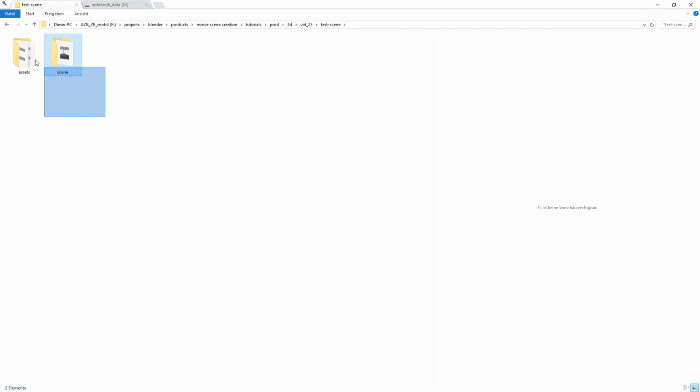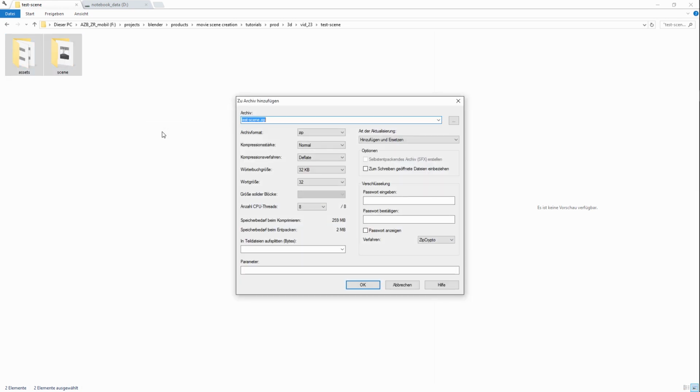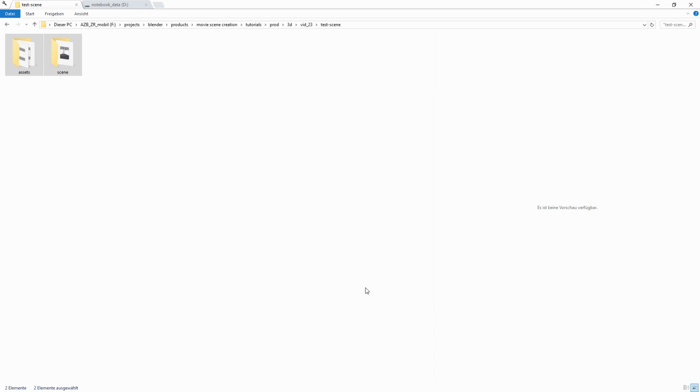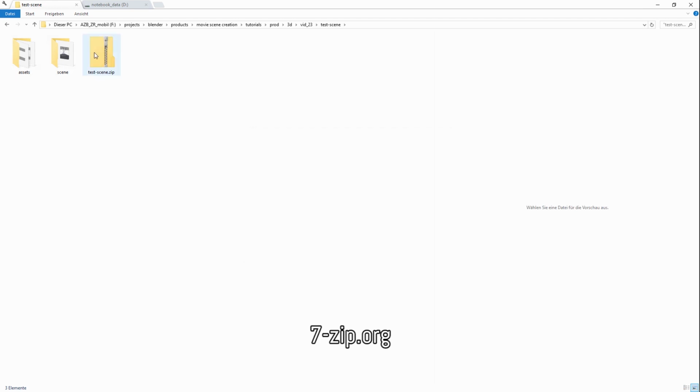So if you want to use this scene with the linked files for a render farm like Blender Grid, you simply can select all your folders and zip them into an archive. That means you can pack everything inside like textures, blend files and also baked files for physics data. For this you can use the tool 7zip. Then you can see we'll have this zip archive and this we can simply upload later on.